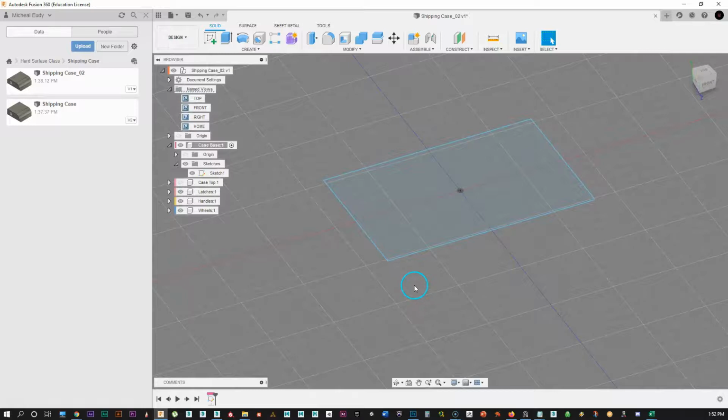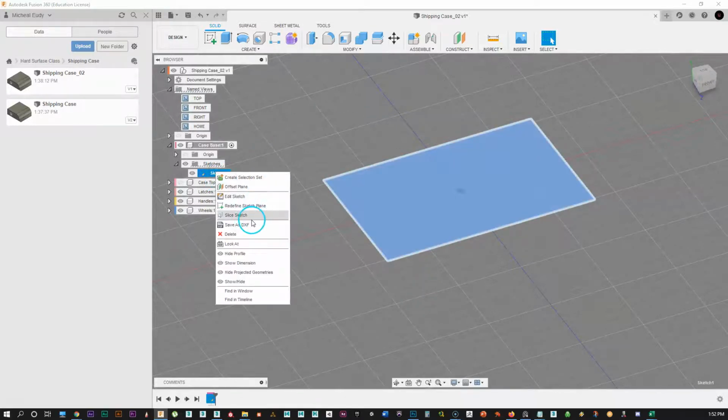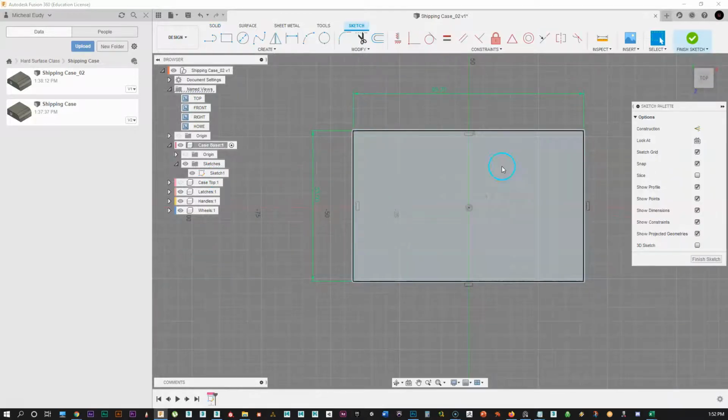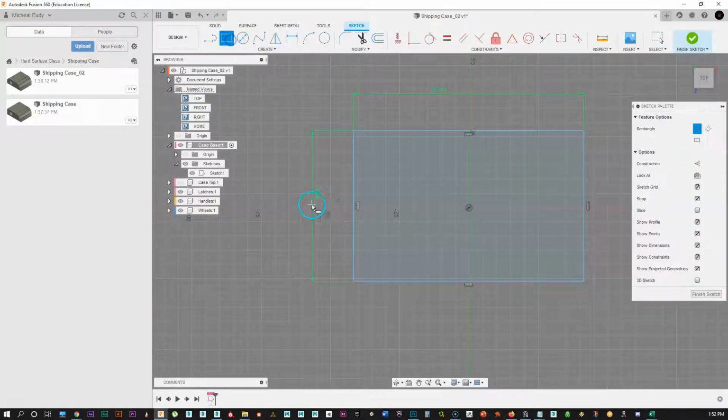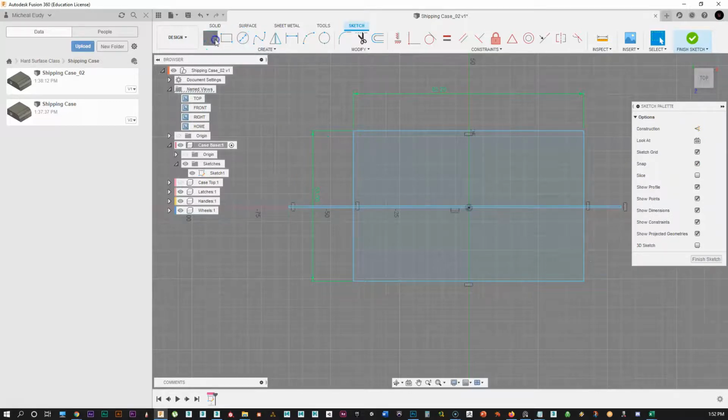Now, one of the things you might want to be thinking about, I'll go back and edit this sketch, is that I'm going to draw a center line here. Oops. Line.